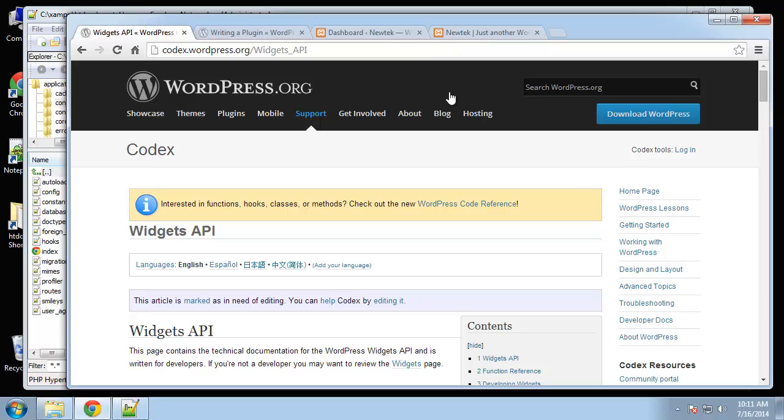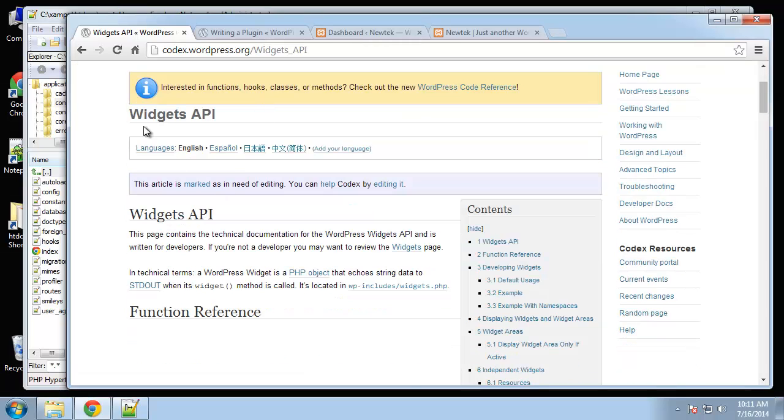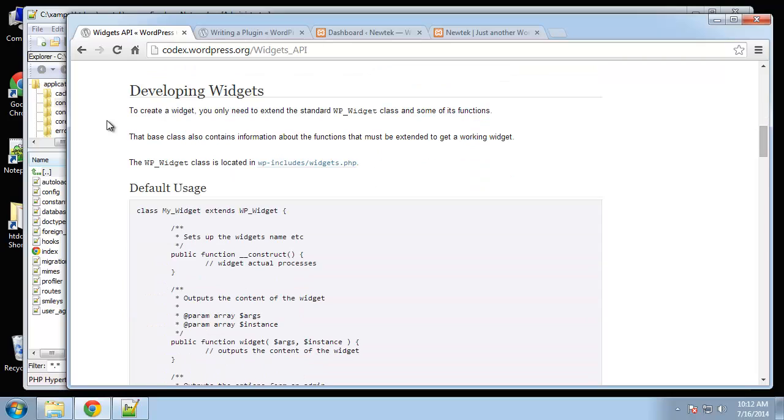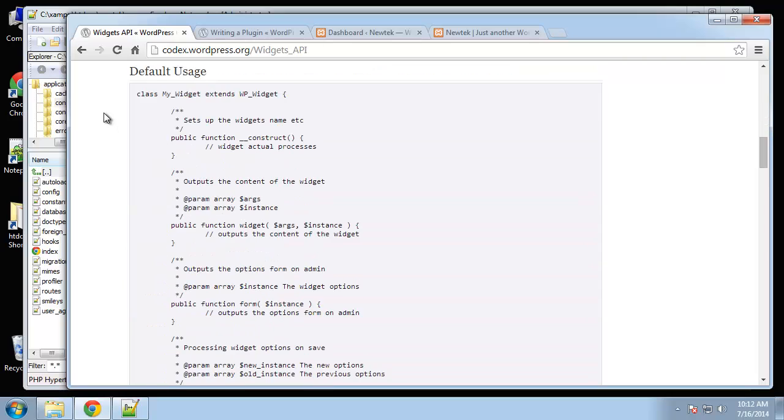Hey guys, so we have WordPress installed, and now it's time to get to building our plugin or widget or both. Like I said, this Codex WordPress slash widgets API gives you the basic instructions on creating a widget. We're going to create a class and name it, and it's going to extend WP_Widget. That's our main class.